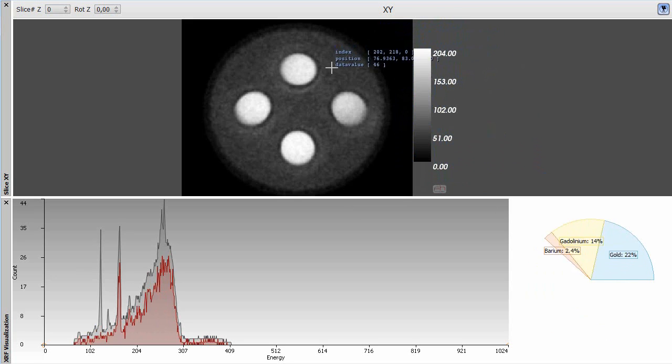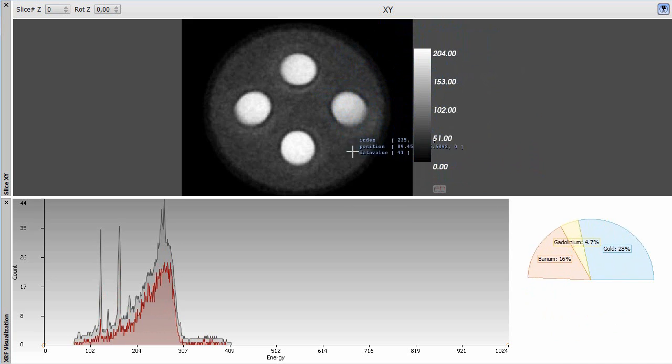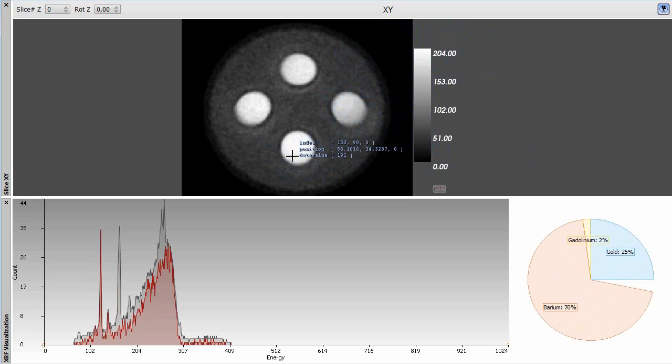When the user is hovering a mouse cursor over the 2D slice view, InSpectr visualizes the quantitative chemical composition via a pie chart view for a selected voxel.